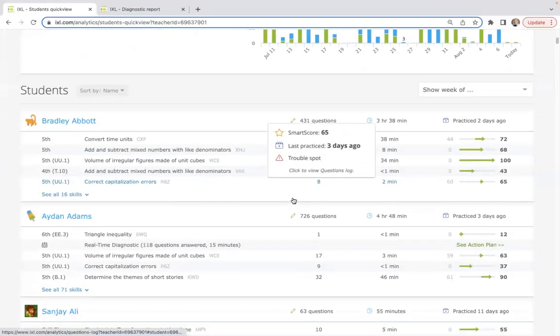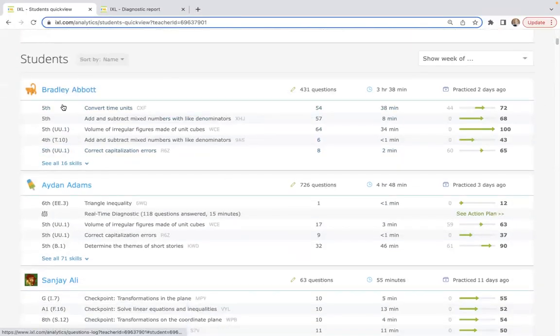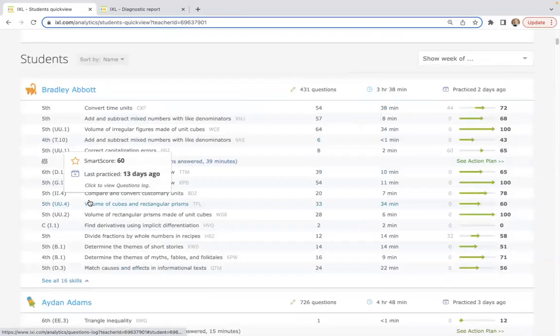But when I look down, I'm going to see each student's name, the name of the skills that they have been working on, the number of questions that they've answered, and the amount of time that they have spent. And then on the right-hand side, we have their current SMART score. So just a good bird's eye view of everything your students have been up to on IXL.